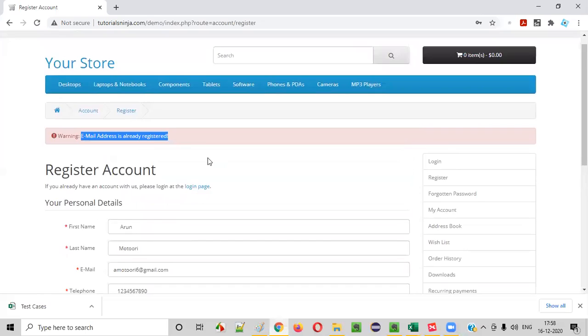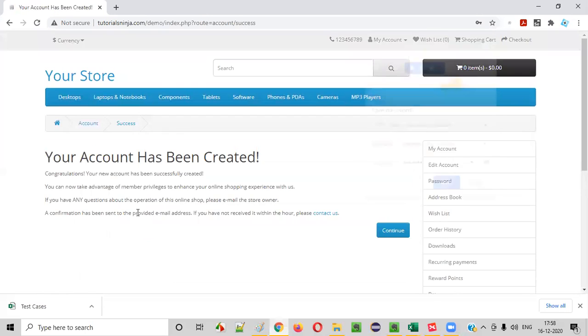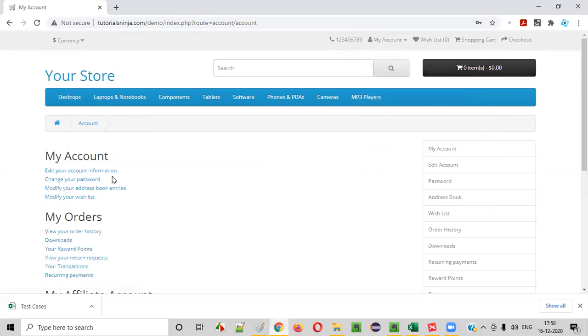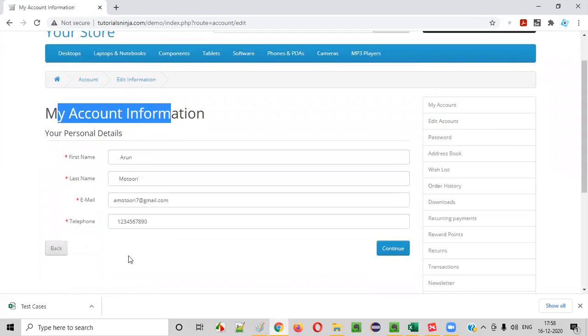You see, email address is already registered. I'll go with a new email address and try to create, continue. The account is getting created, but whether the spaces are being considered or not, for that you will go to the account page. You see here, spaces are being considered, guys. This is a problem. It is an issue. There is a defect in this application now.